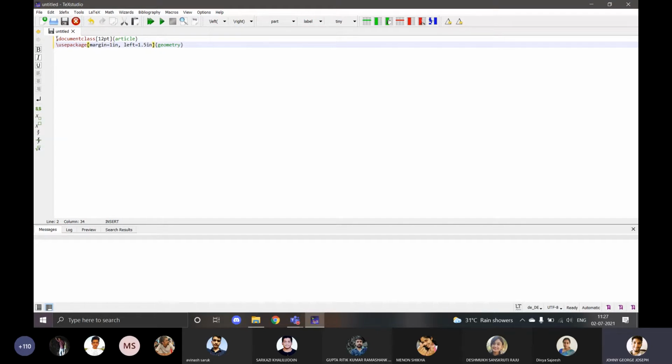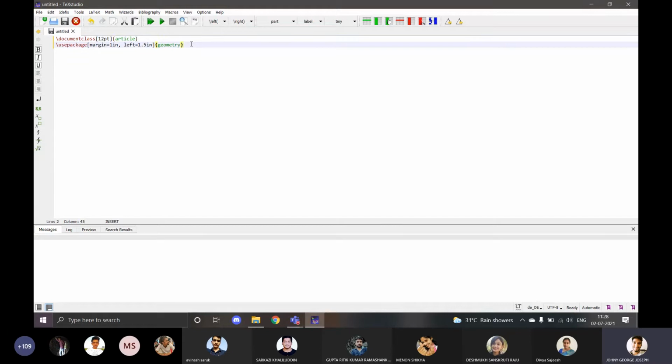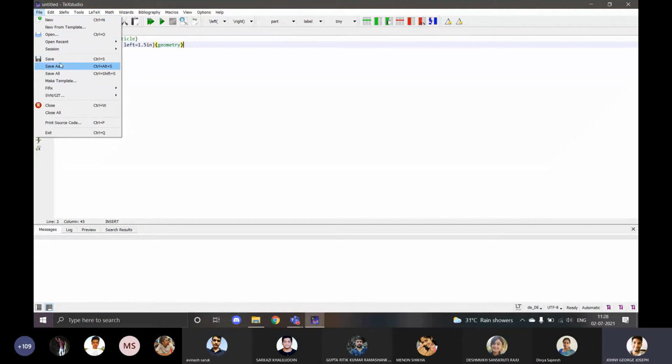So in Latex, for every code you have to write in this manner. You first write the backslash, then the command, then you specify the details in the curly brackets. Okay, so after writing this much, you can save the file. Okay, so saving.